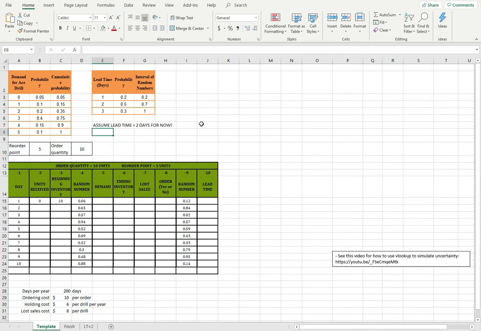I'm going to assume that the lead time is only 2 days for now. Okay, I know the lead time is actually random, but this part is more complicated. So let's assume the lead time is simply 2 days for now. And then in the next video, I'm going to explain how you incorporate uncertain lead time. So that also means for now, there's only one uncertainty, which is the demand.